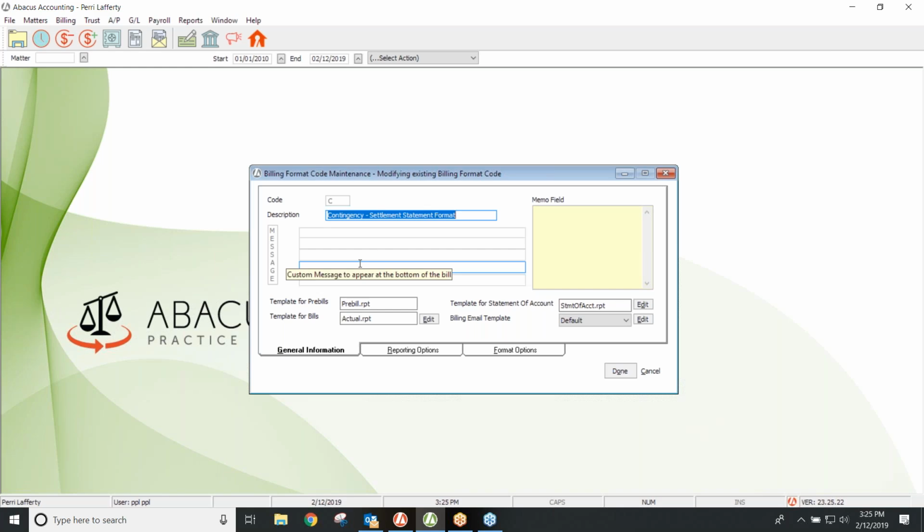But what we're looking at here is the message. This isn't so much what we want to use. Perhaps we have some kind of verbiage that the client needs to sign off on to receive their funds. And if you have some sort of Word document, you want to take part of that and put it in here. You can just block copy it, put it in here, copy and paste. And this will then appear at the bottom of your bill.